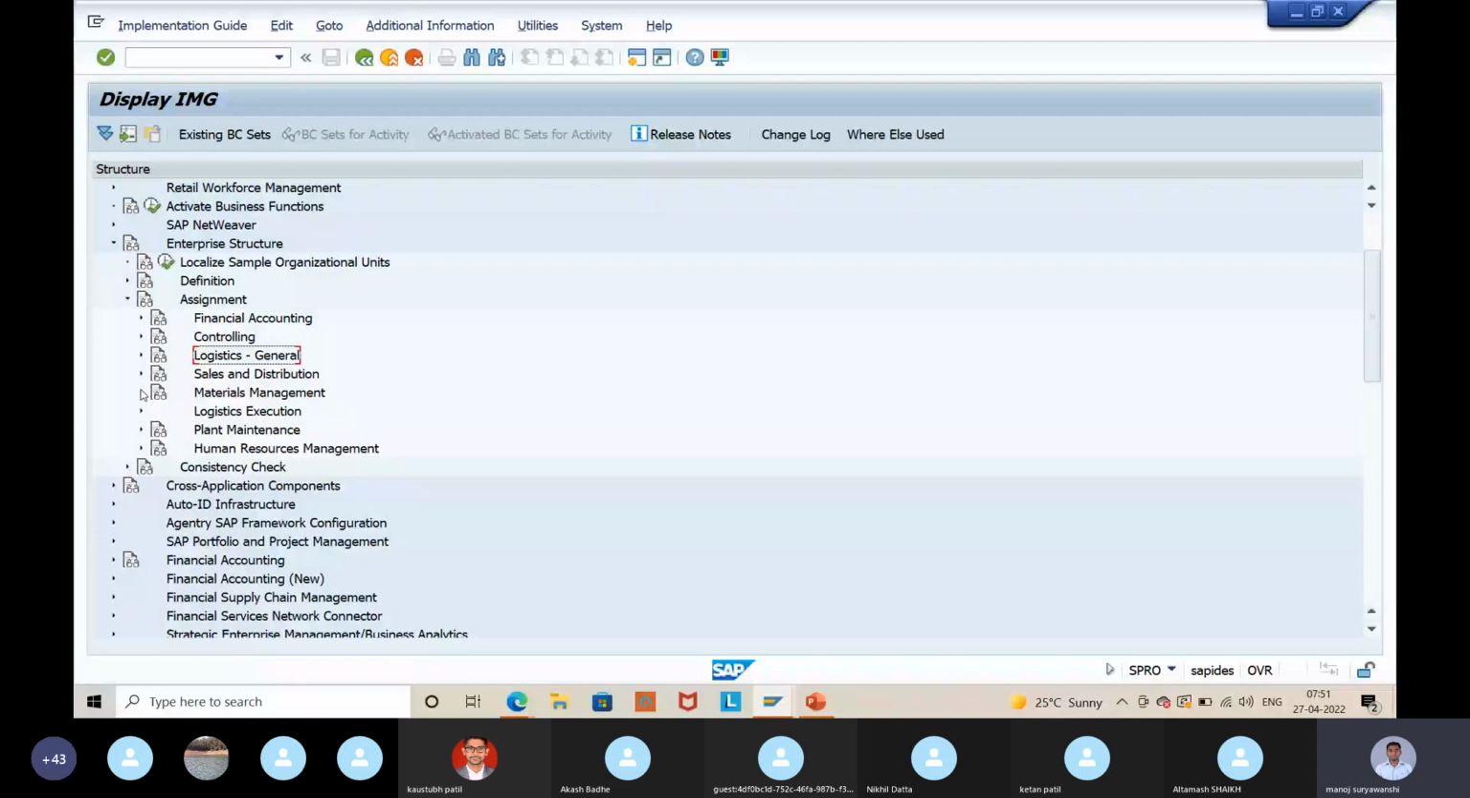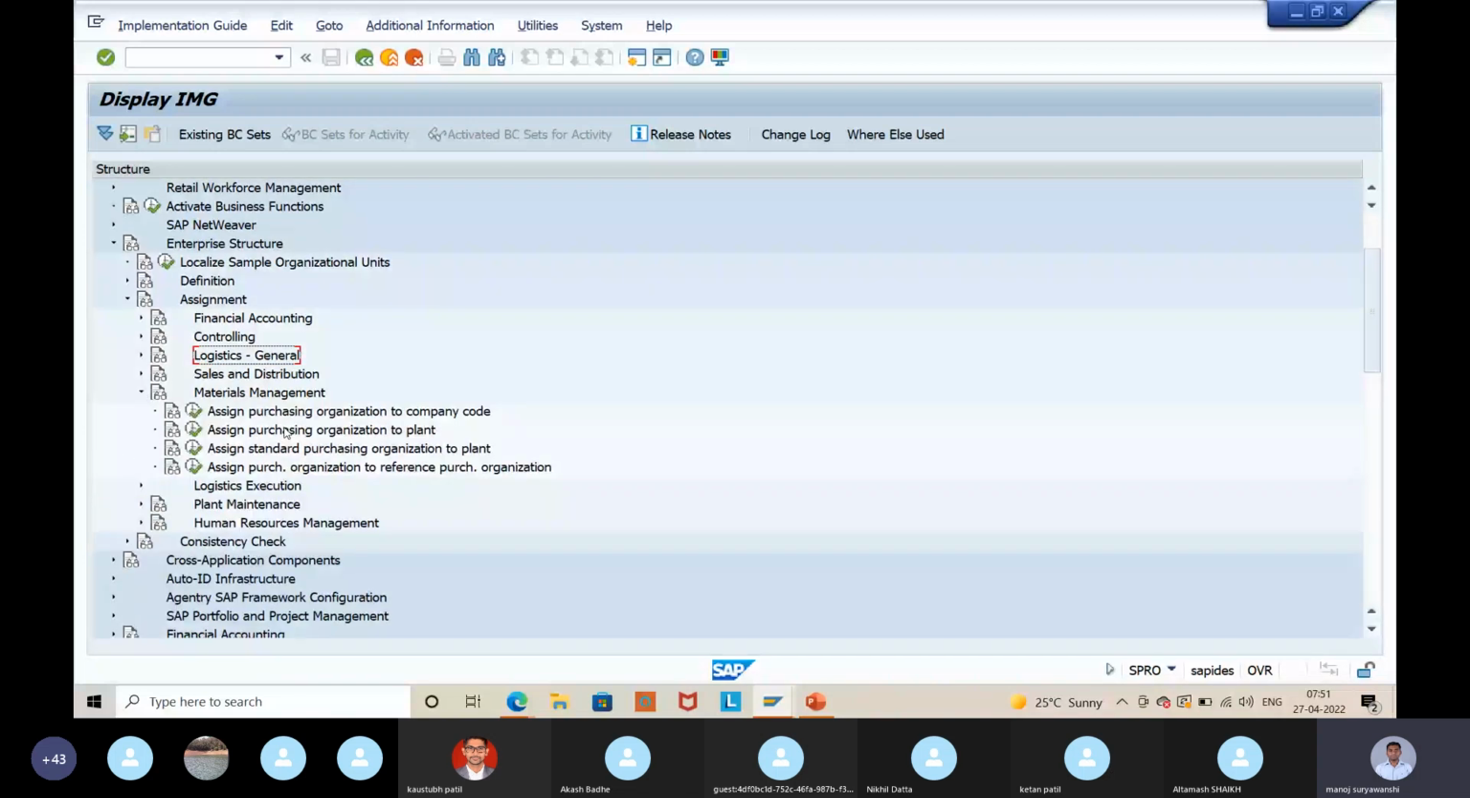Now go to materials management. Here you can see assign purchasing organization to company code. Is it a mandatory assignment? No. Okay, this is an optional assignment, so I am not going to do it. Assign purchasing organization to plant. Is it a mandatory assignment? Yes. Okay, execute it.